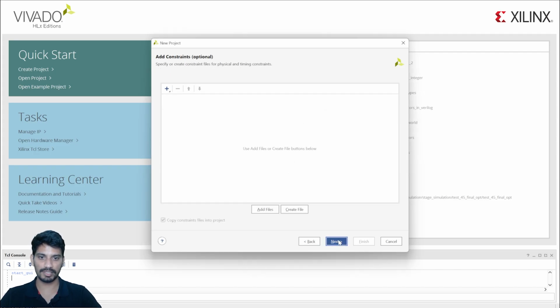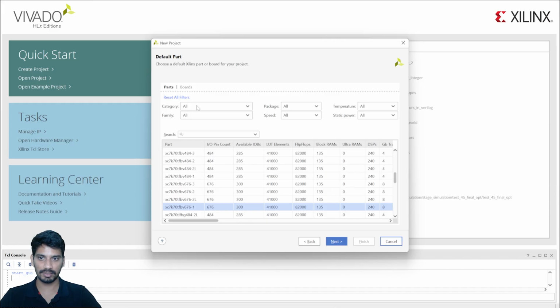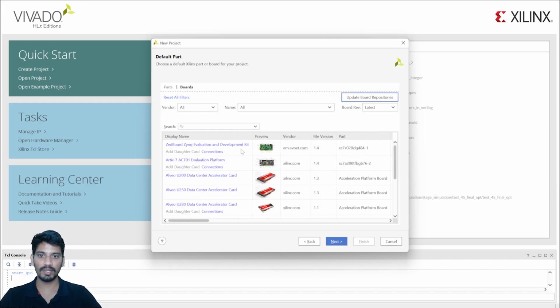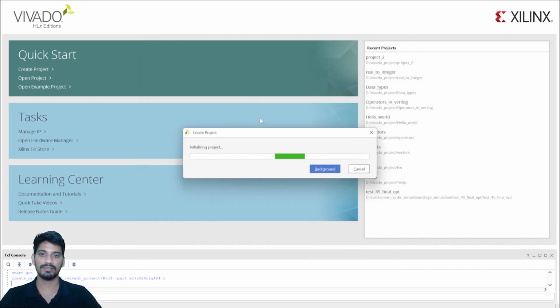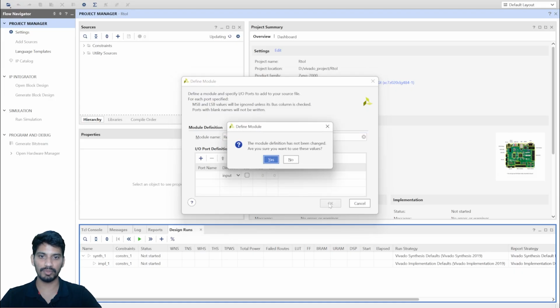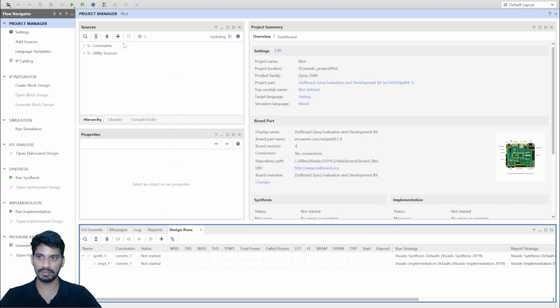Next, I don't need constraints. I'm selecting the board, and click next and finish. So I don't have any inputs. I'm clicking OK and yes. Now let's write the code.